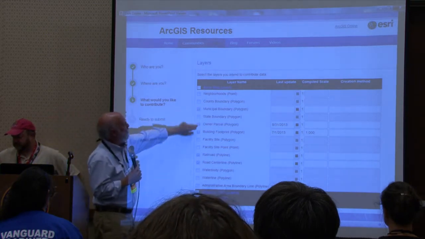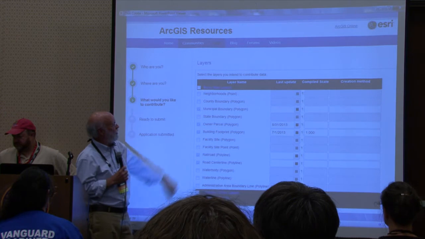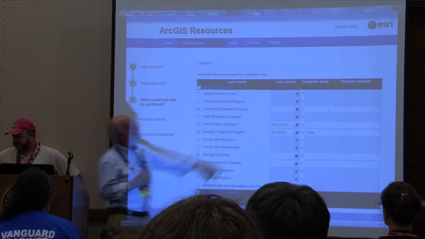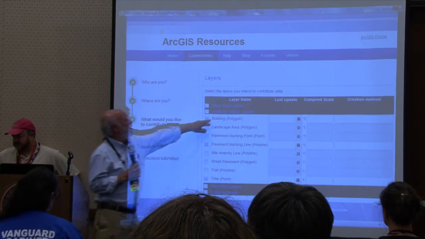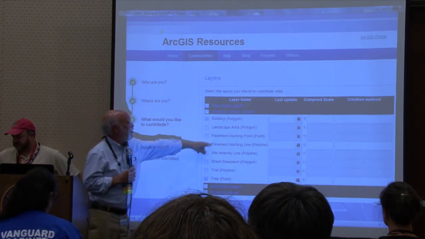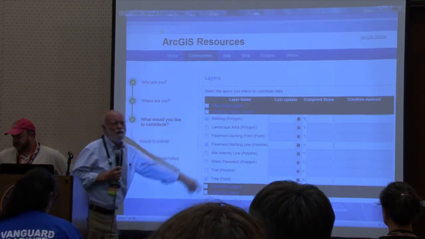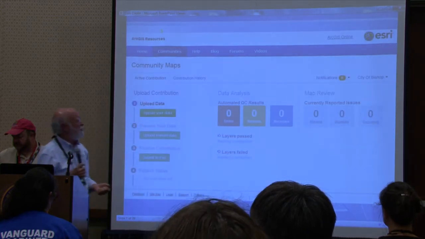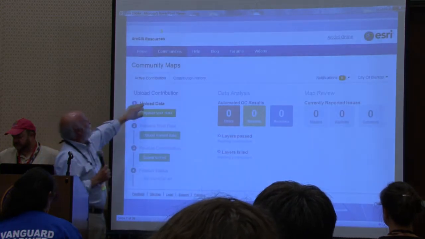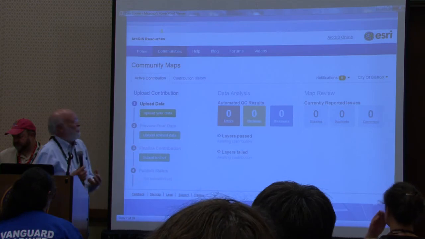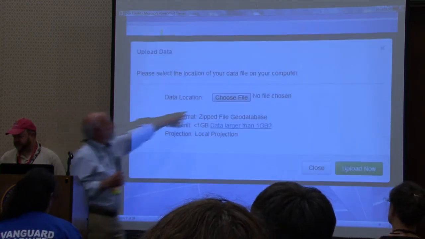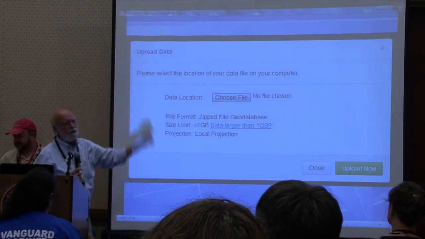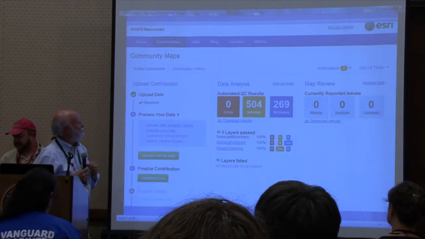This is where you check off the data that you're going to submit, and that's optional. You don't have to put it in there. Here's the data I'd love to see. Building footprints, pavement marking lines, trees. I somehow like trees. They just look grand there. Uploading data, you zip it together in a geodatabase, and updating is sort of your standard. Choose a file and browse, point to it, and upload it there.